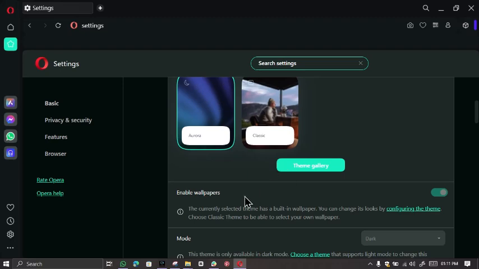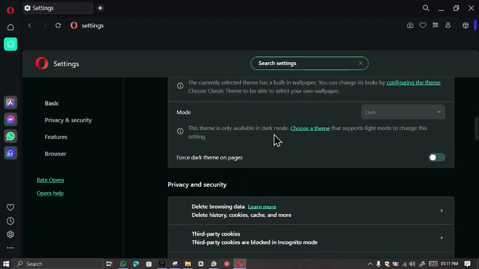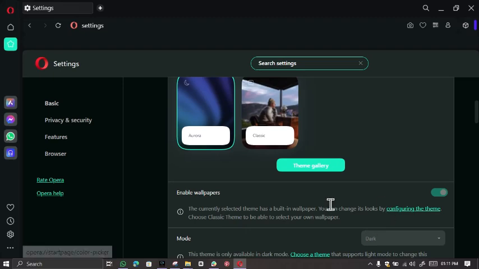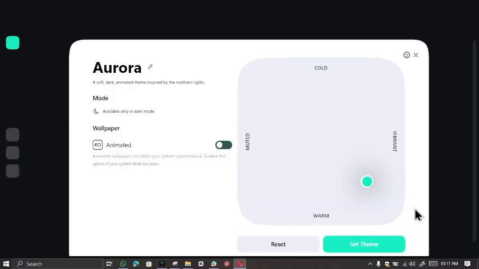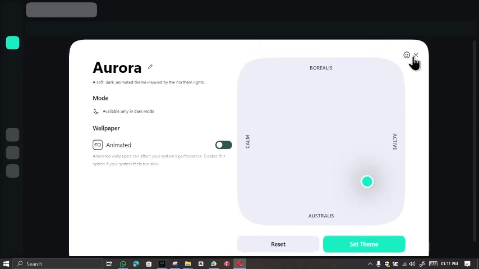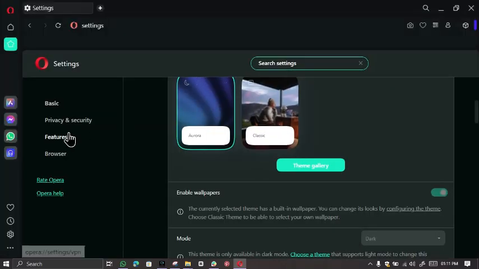Now if I want to change the wallpaper for the Aurora, I can also change the wallpaper by clicking on... OK. This currently selected theme has built-in wallpaper, so I cannot change the wallpaper. I can only configure the theme. That's all. So it has built-in wallpaper, so I cannot change it. To configure the theme simply means this part, to make it animated or to not make it animated, and then to set your theme. It's as simple as that.